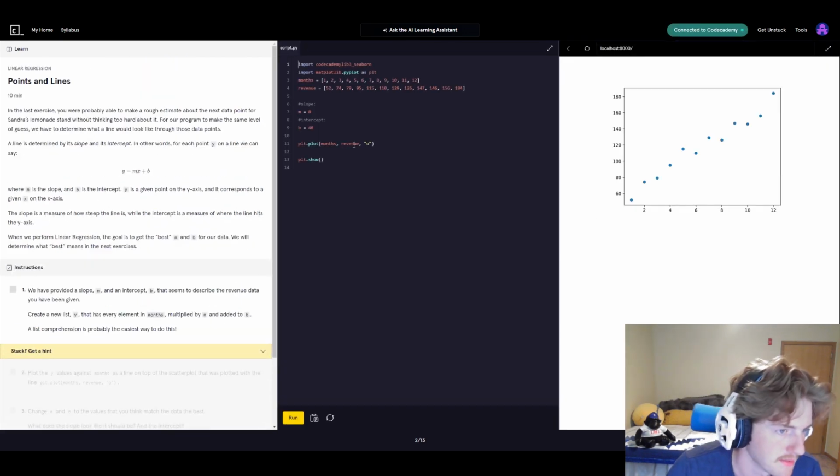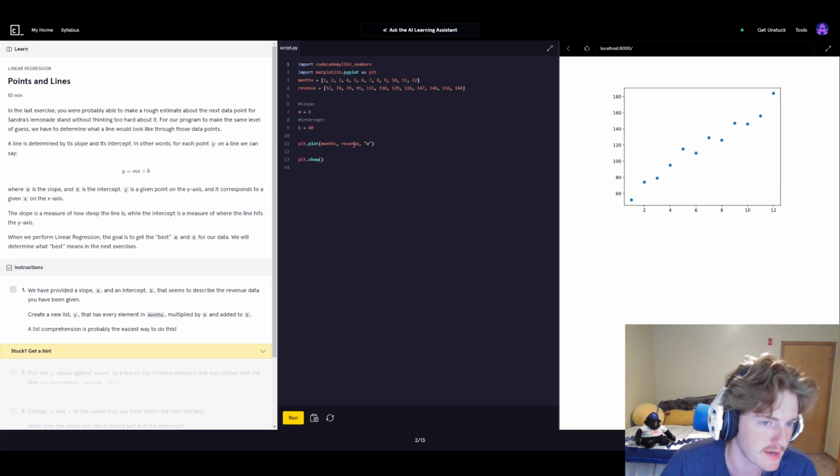Points and lines. In the last exercise, you were probably able to make a rough estimate about the next data point for Sandra's lemonade stand without thinking about it too hard. For a program to make the same level of guess, we have to determine what a line would look like through those data points. A line is determined by its slope and intercept. In other words, for each point y on a line, we can say y equals mx plus b, where m is the slope, b is the intercept, and y is the given point on the y-axis and corresponds to a given x on the x-axis.